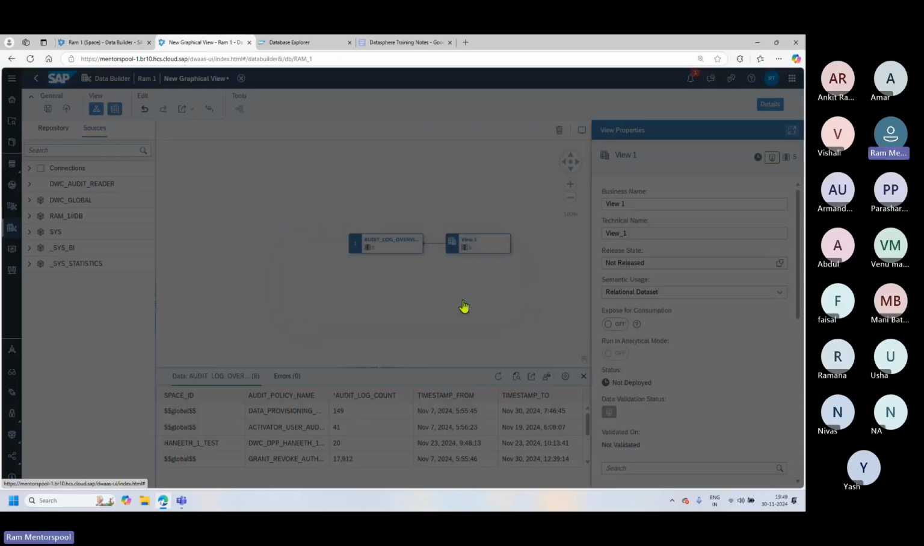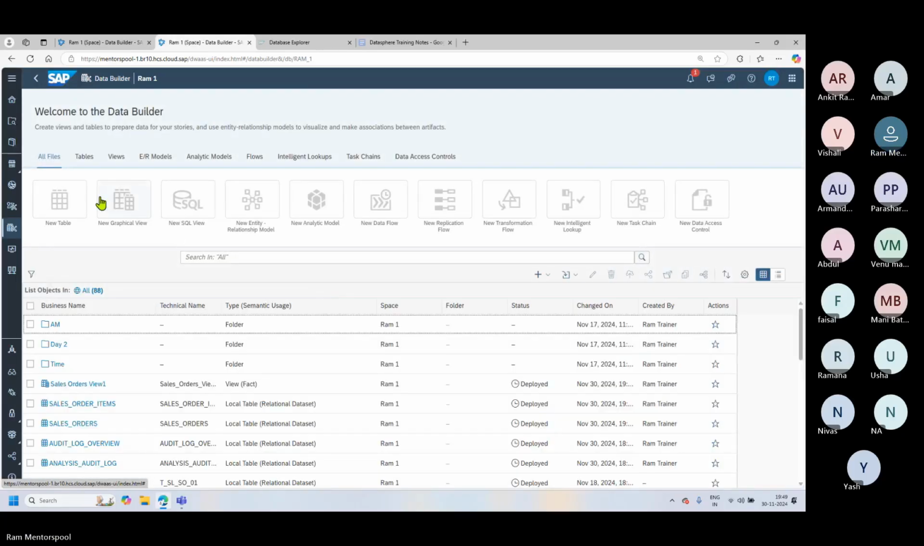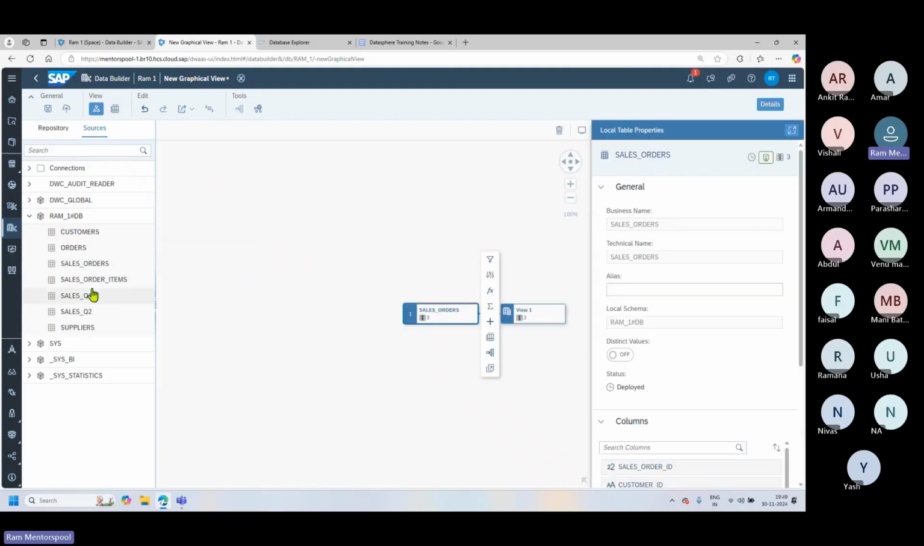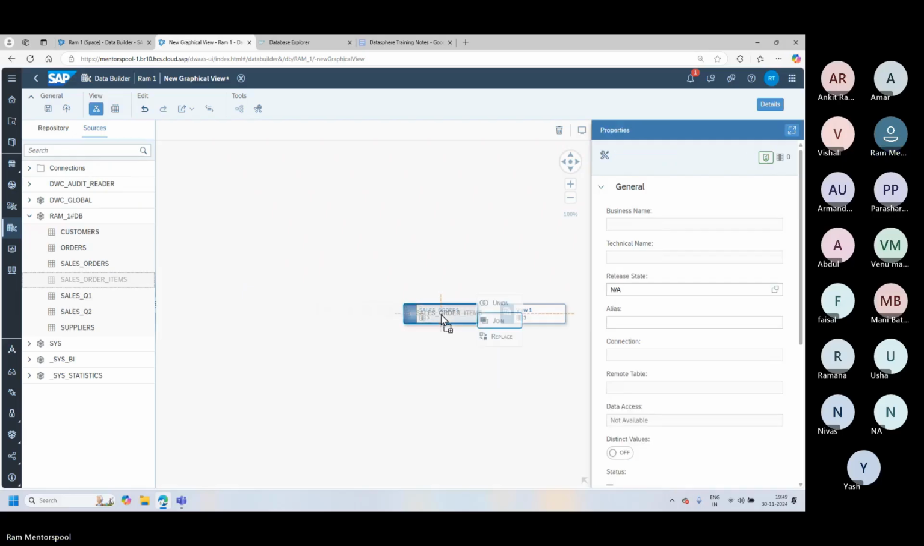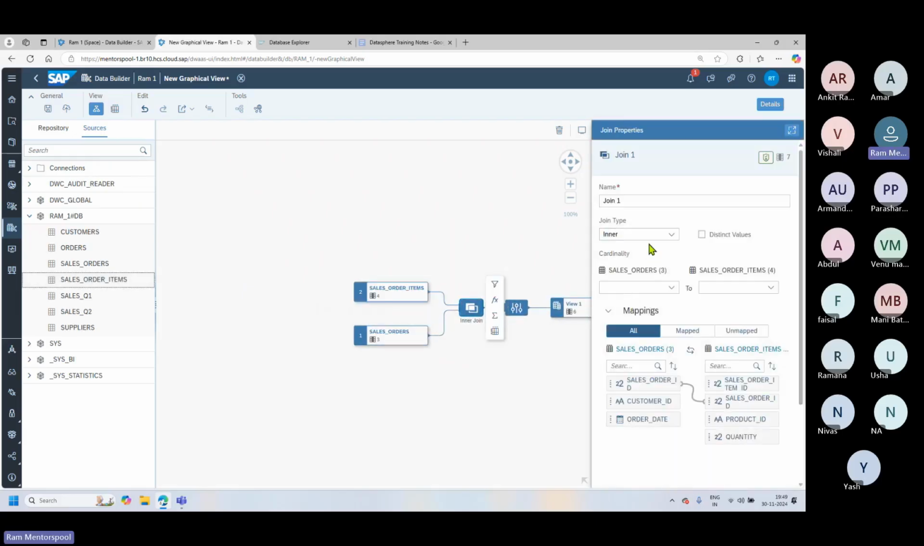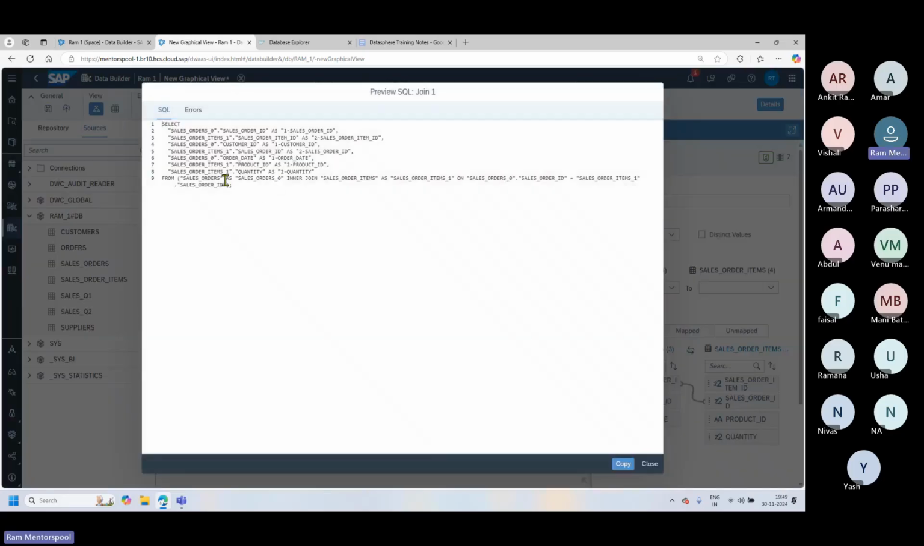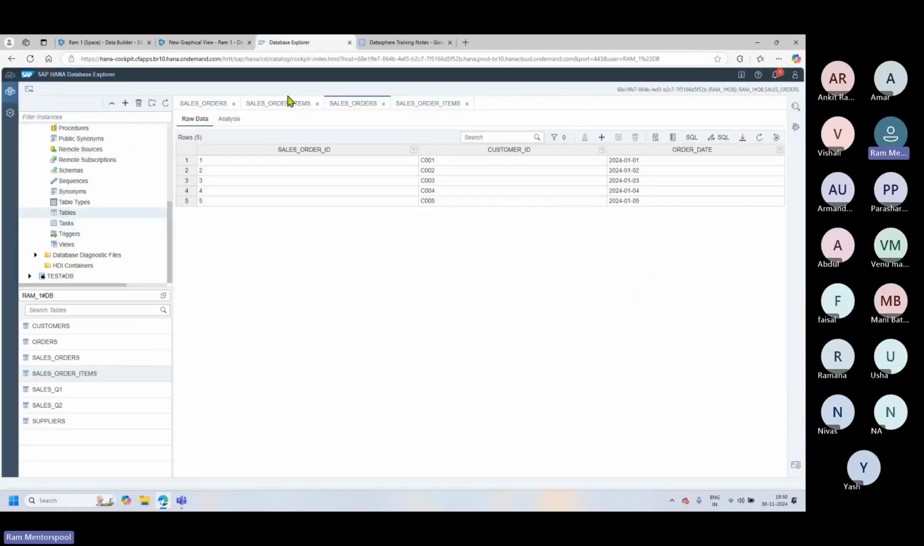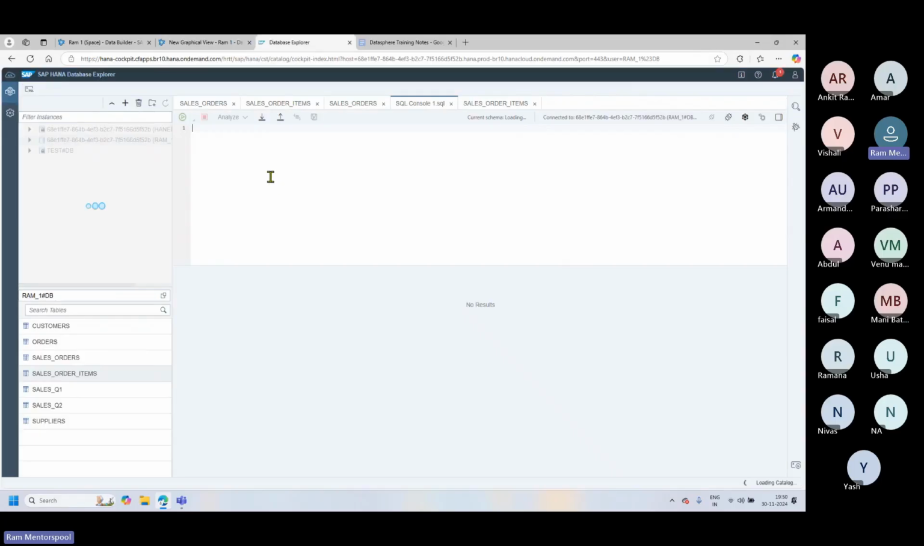And let's go to the graphical view. Now someone tell me, I am building, for example, a graphical view like this. I have one table and a second table, and they are doing an inner join, and I can get the SQL. So if I copy this SQL and put it in the database explorer, do you think it will work or not?